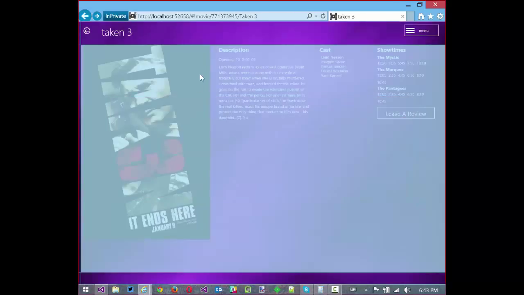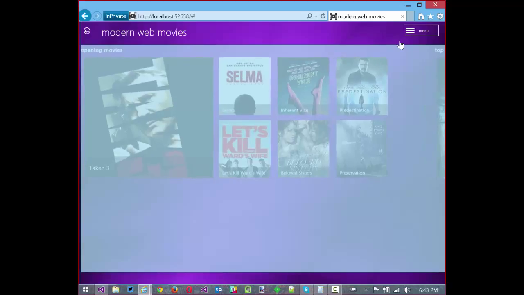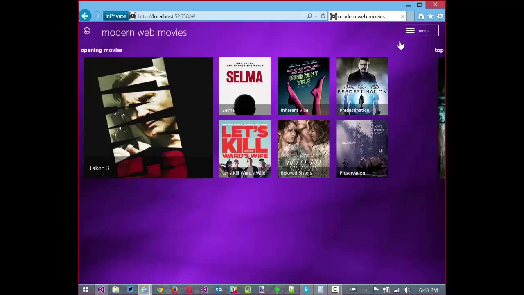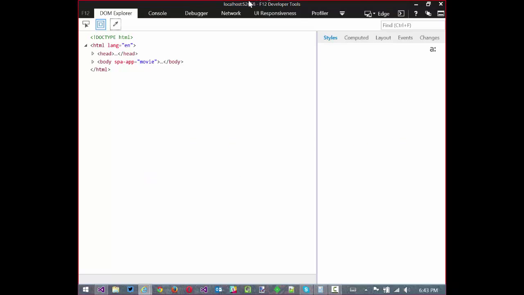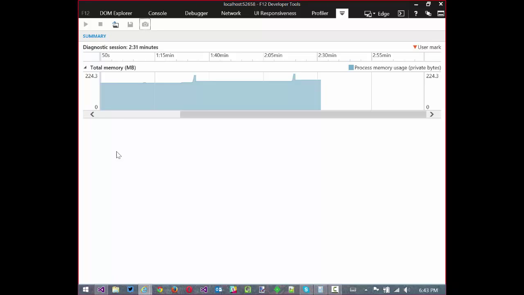All right, so let's go ahead and reload. I'm going to go back to the home. We'll do the exact same walkthrough we just did. Let me just reload this. All right, and we are going to run our little memory profiler. Take a snapshot.